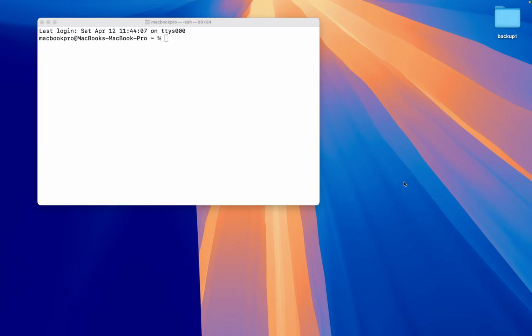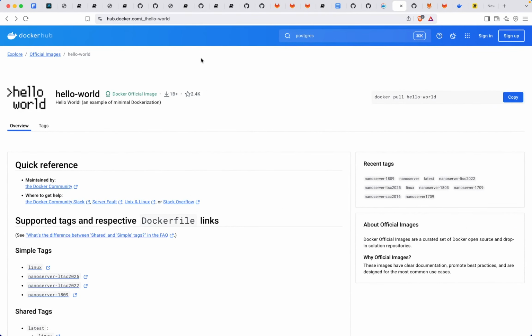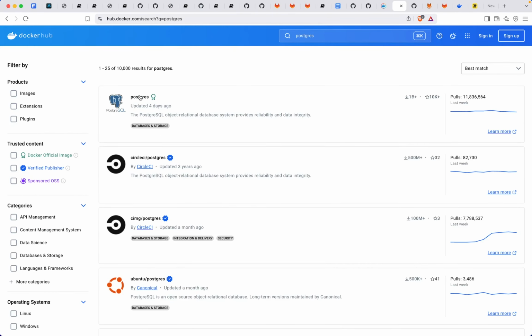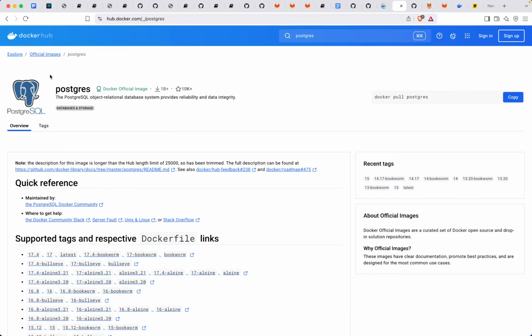Now I will go to the Docker Hub site. I'll put the link in the description. Just go over to this search box and click on it. I'll type Postgres, then I will hit enter. Then at first you will see Postgres database. Just click on it. This is the official Docker image from Postgres.